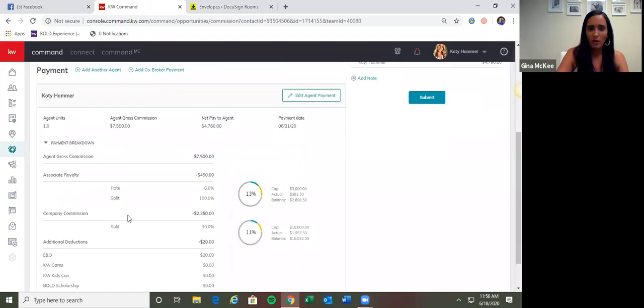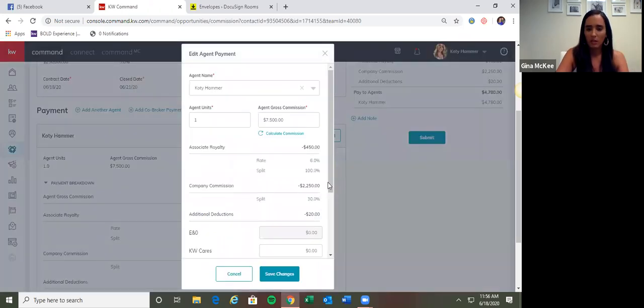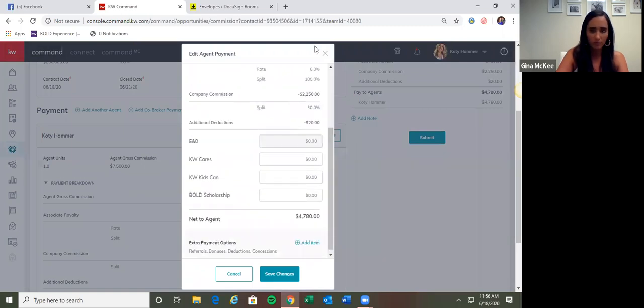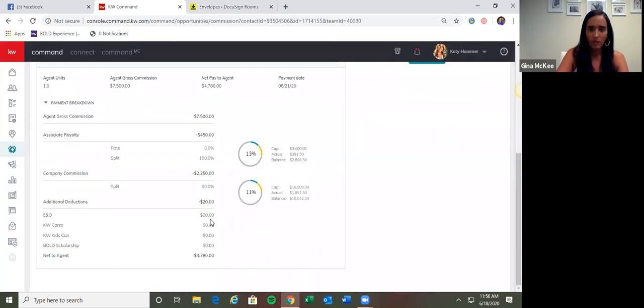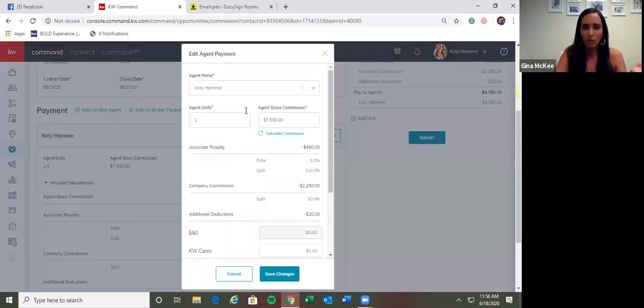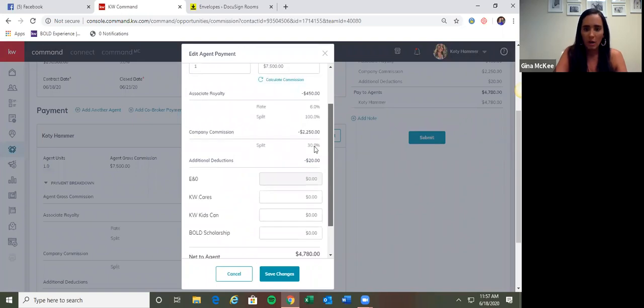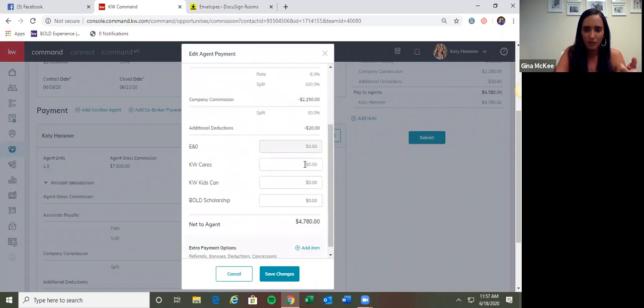If you are donating to, oh, let me open that up. So edit agent payment. Let's open that up. So the $20 E&O is already going to be applied in there. It's supposed to be applied in there. Why is it not? So okay, it's already applied in there. Okay, let's go back in there. So edit agent payment. Agent name, that's Cody. She's getting 1 unit. What is her gross commission? It's going to show you the royalty. It's going to show you company commission. E&O has already been applied in there. If you want to donate to KW Cares, Kids Can, Bold, you're able to do that. And then it gives you your net.